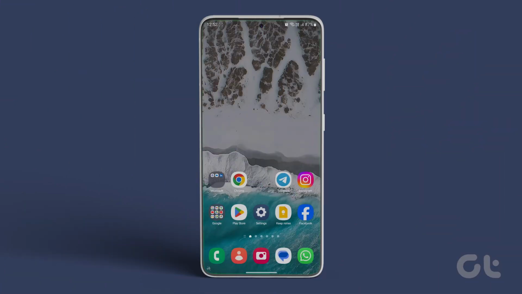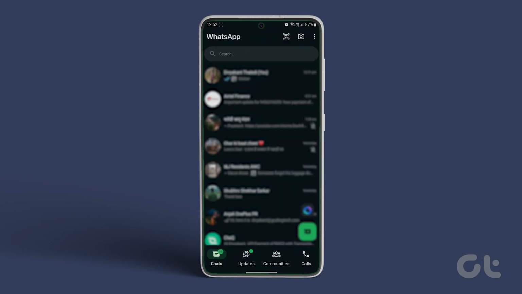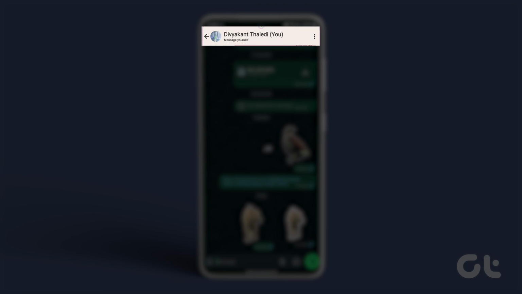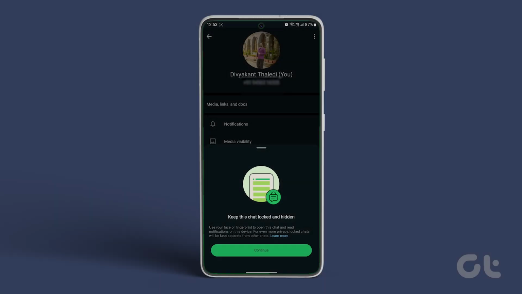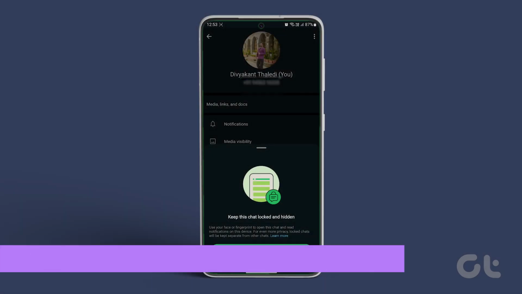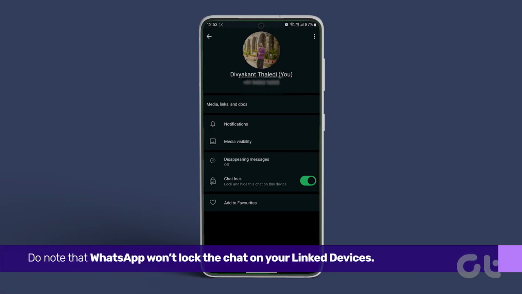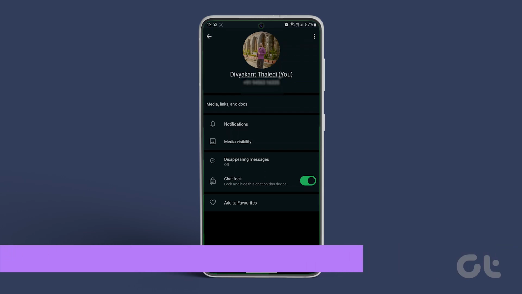To do that, open WhatsApp on your phone. Now select the chat that you want to lock. Tap on the contact name at the top. Now scroll down and select Chat Lock. You will be asked to confirm using your Face ID or passcode. Do note that WhatsApp won't lock the chat on your linked devices.